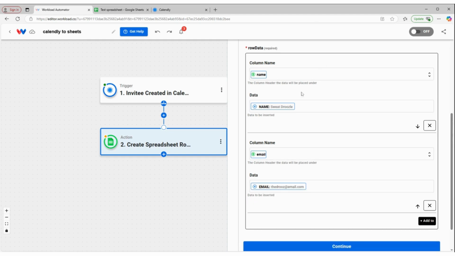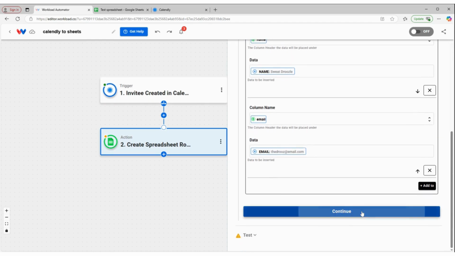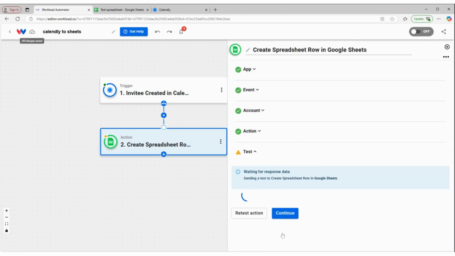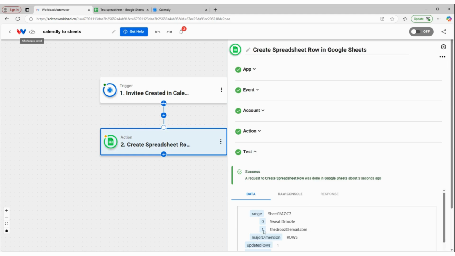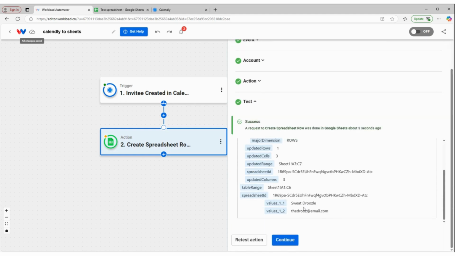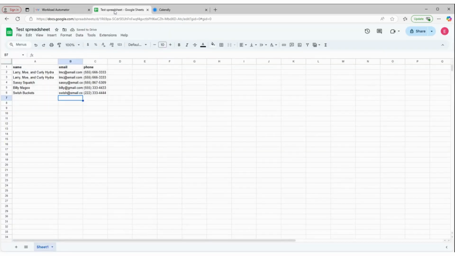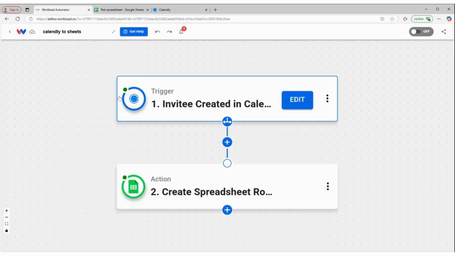All right, so now I've got the information that I want from my trigger, and it's going to be added to my spreadsheet. So I can click continue. We can test that action. Looks like we have a success here. So I'm going to click continue. I'm going to come over and look at my spreadsheet and see, oh, there it is. Sweat Drizzle was just added. So it looks like that's working the way I want.